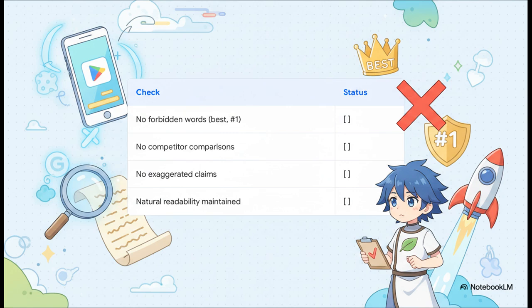Google Play has some really strict policies. You can't use words like best or number one, you definitely can't mention your competitors by name, and you can't make any crazy exaggerated claims. But above all, the text has to be easy to read for a normal person. Violating these rules is a fast way to get your app in trouble.